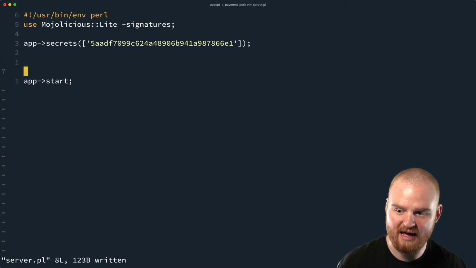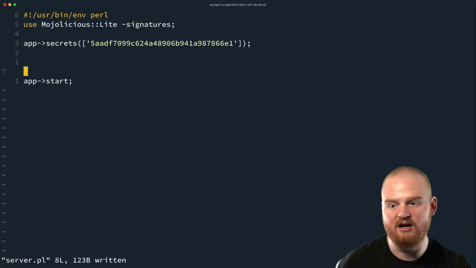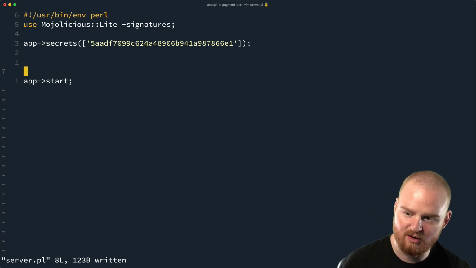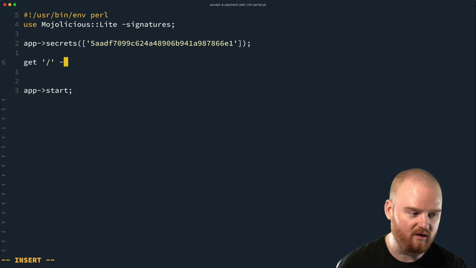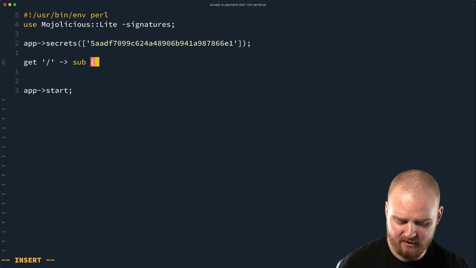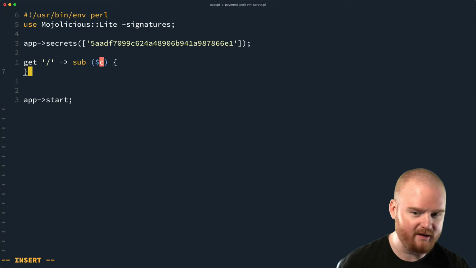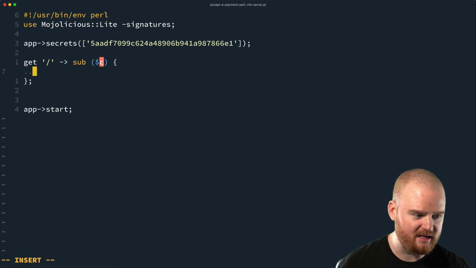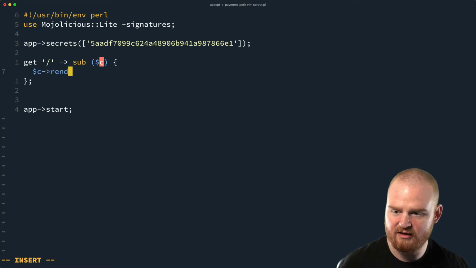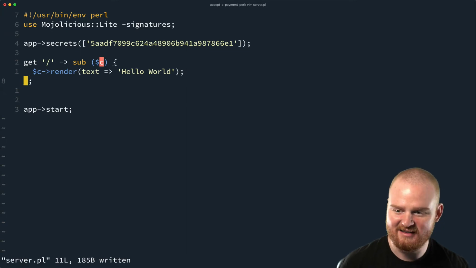And at this point, we don't have any routes, so we don't actually know how to respond when a request comes in. So let's just add a simple get route that will run this function when we receive a get request for the root route. And maybe we just say, let's see, C render text. And I think we can say hello world. And that should be rendered back, I believe. Let's give this a whirl.